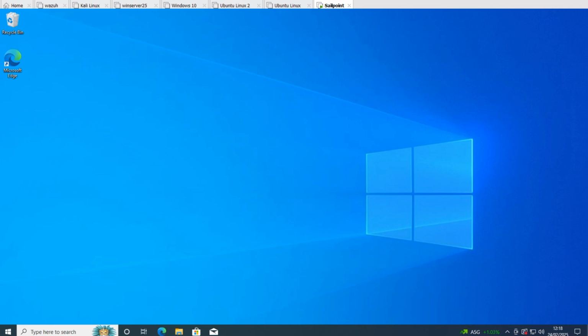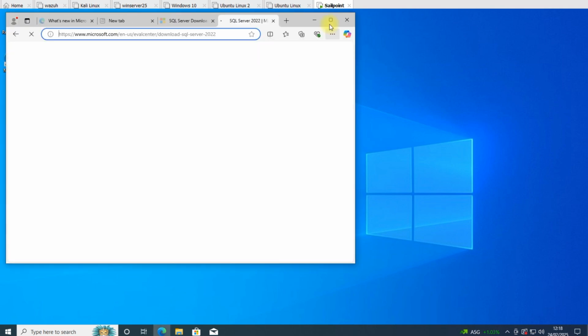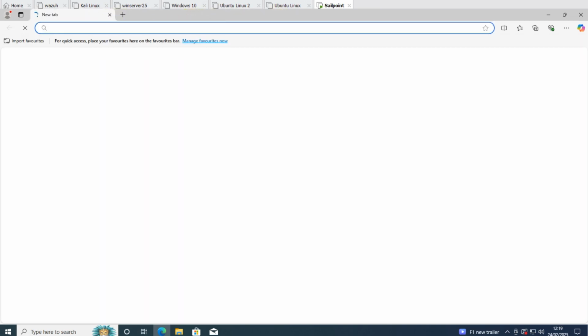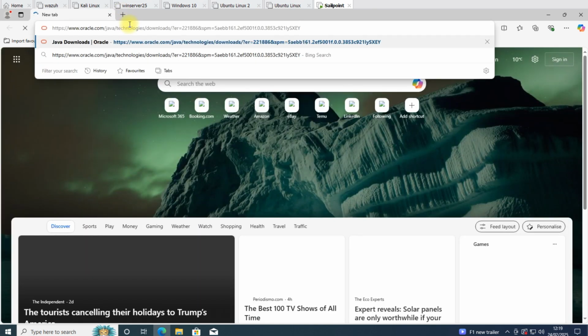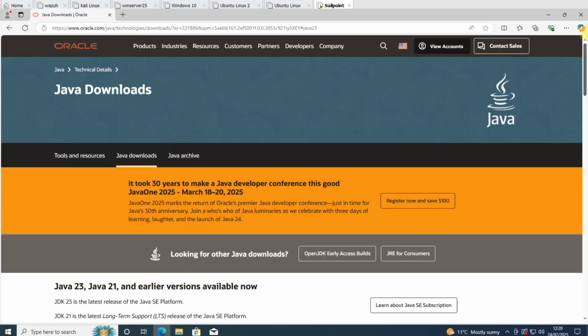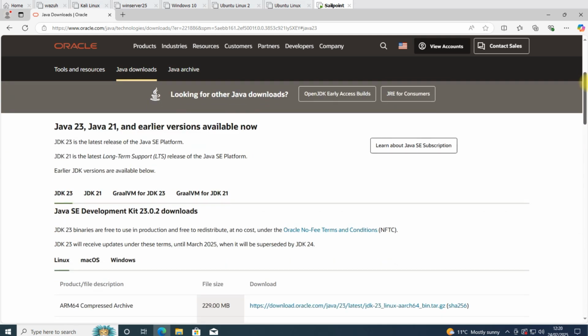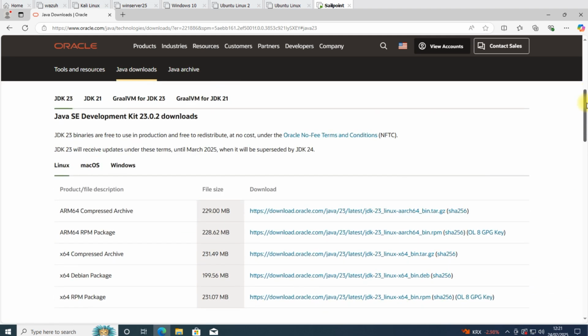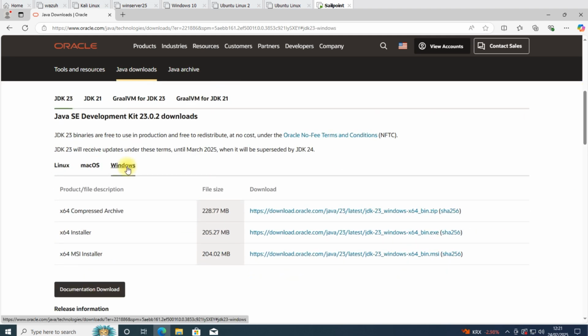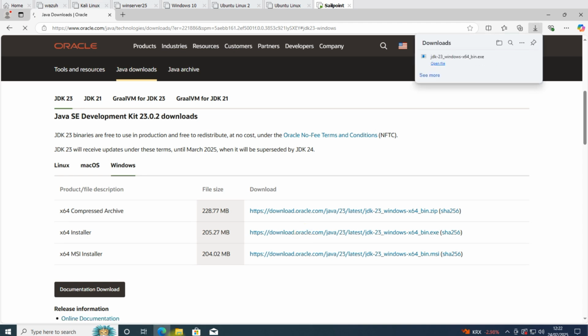So let's get started. The first thing, we want to install Java Development Kit. So you open your browser. I'm using Microsoft Edge here. You can download the Java Development Kit. When you get to the Oracle website, you scroll down and select the version of JDK you want to use. Here, I want to select JDK 23. Then I scroll down and select the operating system on which you want to install SailPoint. I've selected Windows here. Then I want to use this installer. Click this to download. It's downloading. We have downloaded Java JDK version 23.